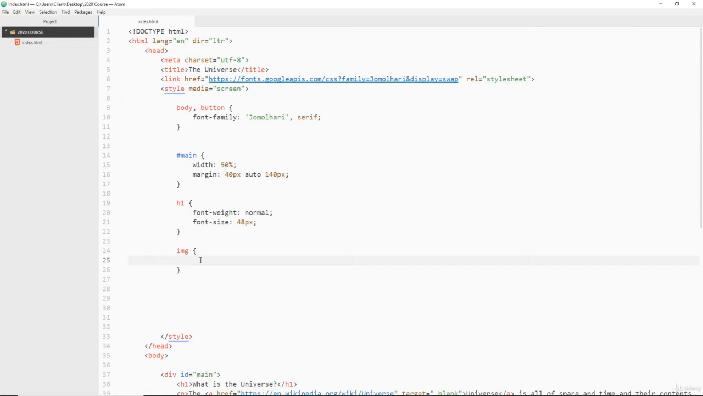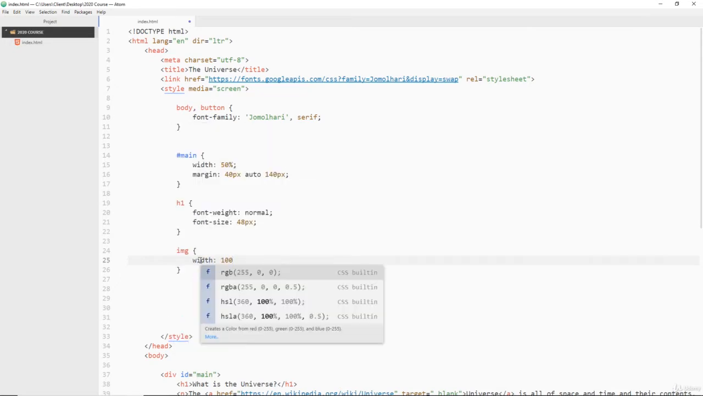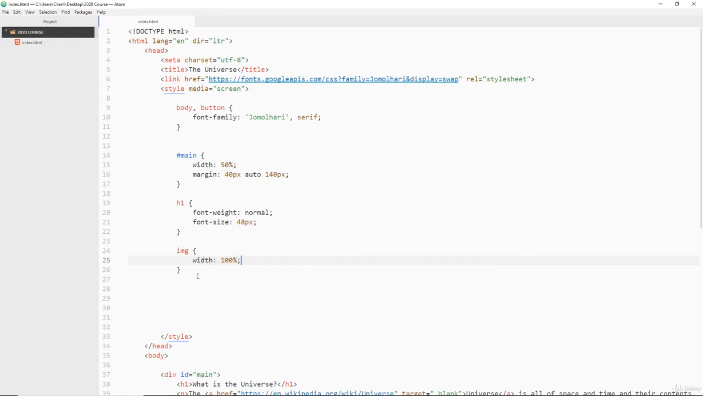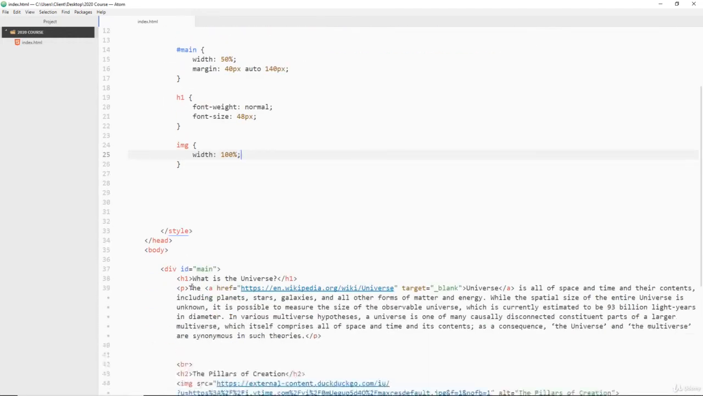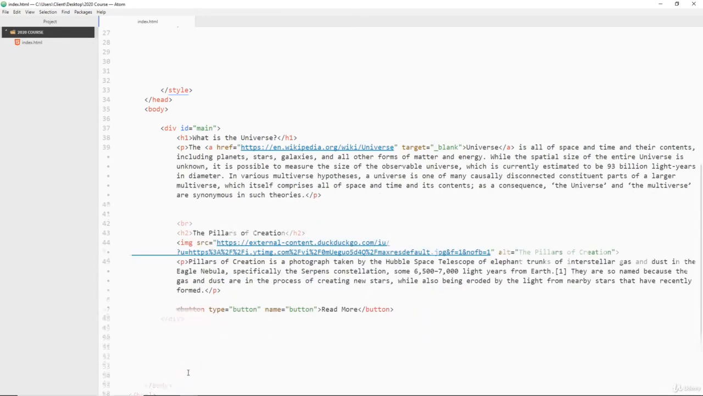Let's set the width, not the height this time, although we could set the height, but we're going to set the width of the image with CSS. So let's just set the width to 100%. So what that means is it's going to set it to be 100% of the size of its container. So its container is basically its parent.